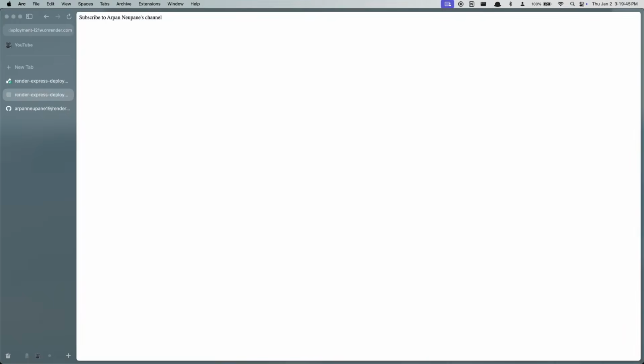And to give you a recap, we first pushed our files to a GitHub repository, then we connected that repository, configured the build and start commands, and then deployed the web service.